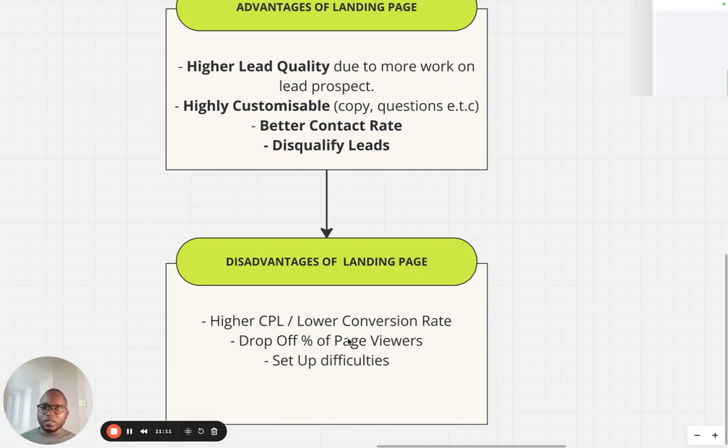Finally, one of the biggest advantages of using the landing page is your ability to disqualify leads. What do I mean by this? If you are using a survey form, for example on Go High Level, there's the option that if someone chooses a particular answer to a particular question, that person is disqualified. Let me give a quick example. You are offering loans, and your ideal customer is looking for a loan above $150,000.